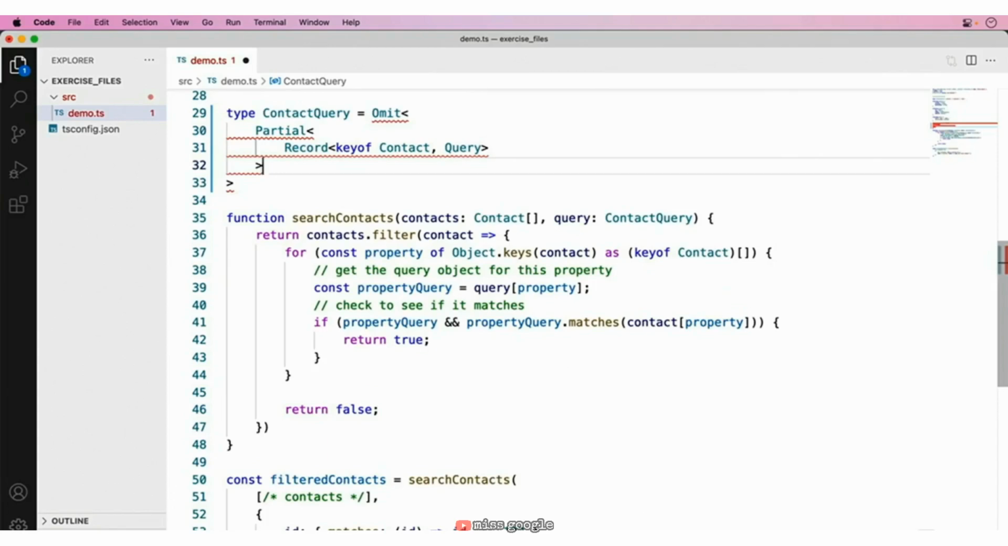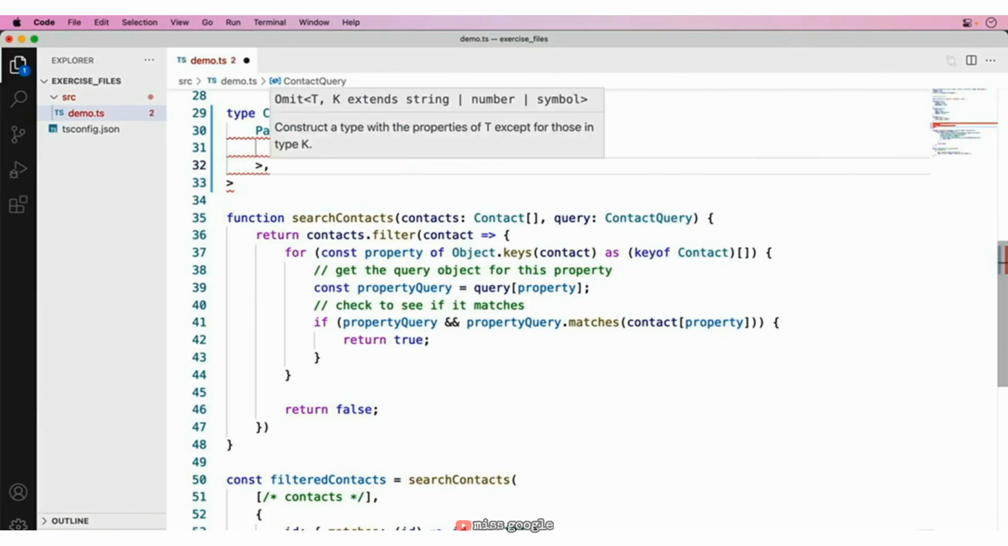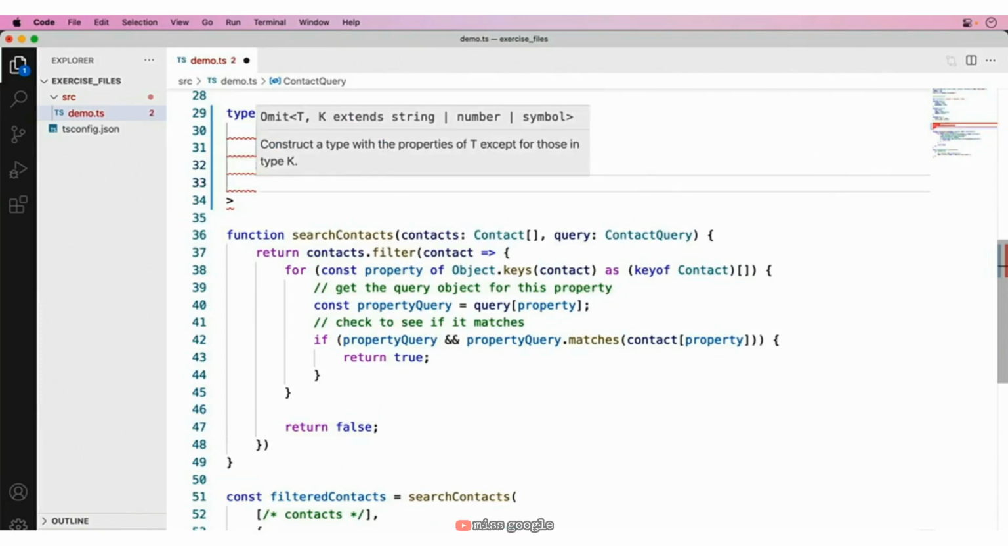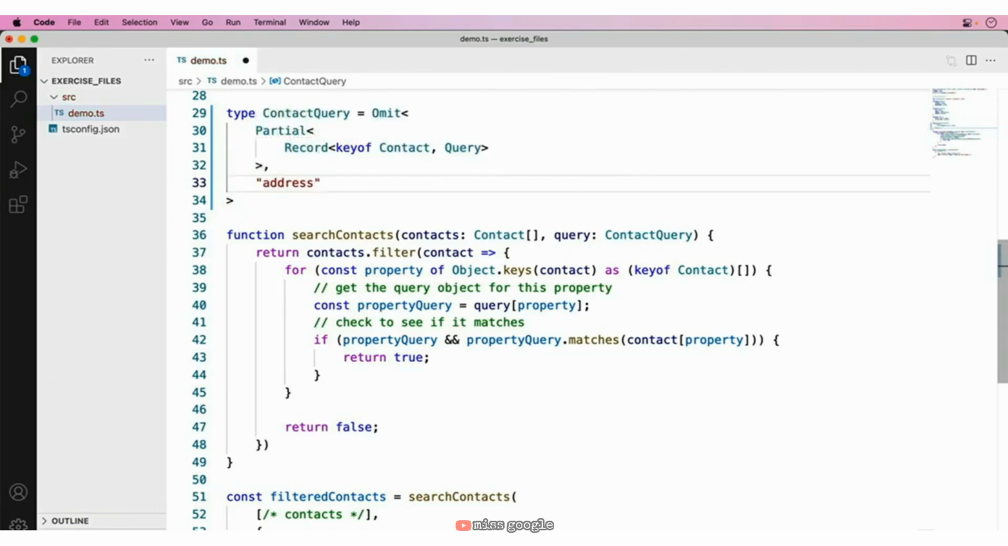Like partial, the omit helper is a generic type that wraps another type and copies that type's definition. But, like its name suggests, it allows you to omit certain properties from that cloned definition. Unlike partial, however, the omit helper requires a second generic parameter, the list of property names that you'd like to omit. For example, in order to omit the address property from this definition, I'd simply add it as the second generic parameter. And now I can see that it's no longer in the list of available properties. Of course, I can list as many properties as I like using a union type.